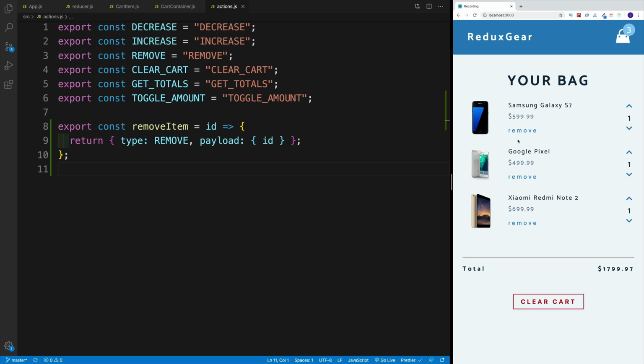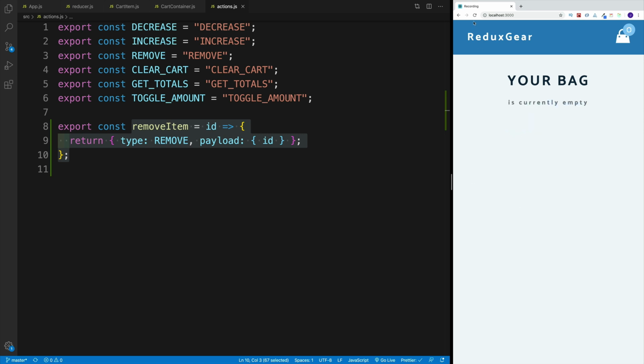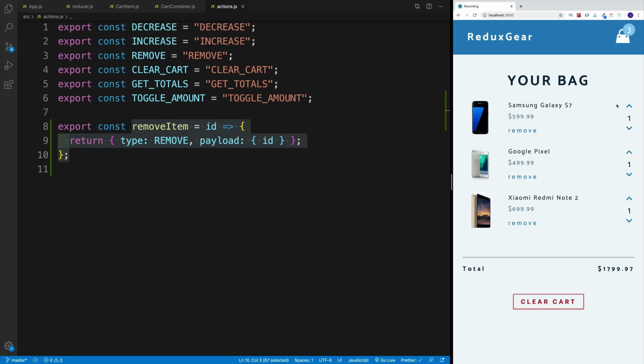Now let me double check, because that would be hilarious if I'm trying to show you a better way how you can set up your application to avoid bugs, but then I would introduce bugs in my own application. 1, 2, 3, and there you go. That's how we can set up the action creators in our Redux application.